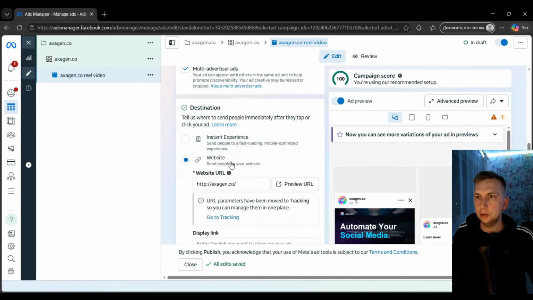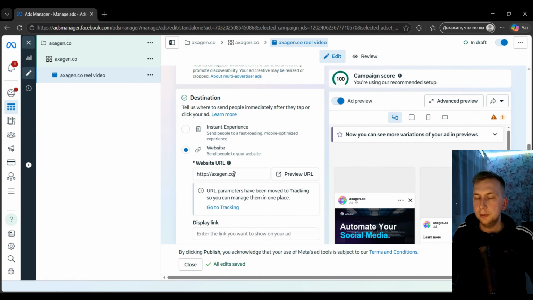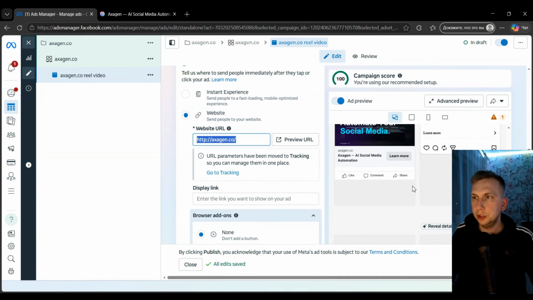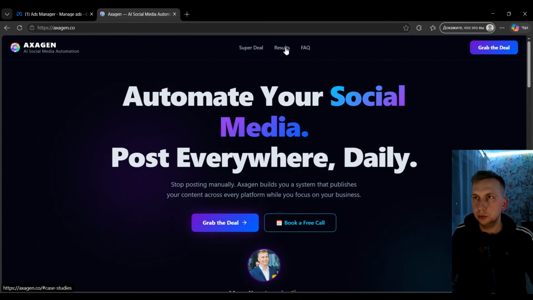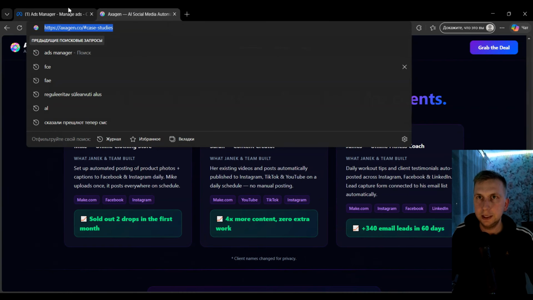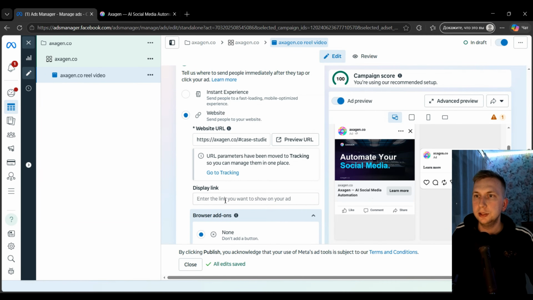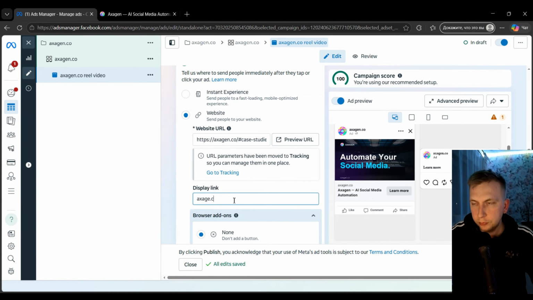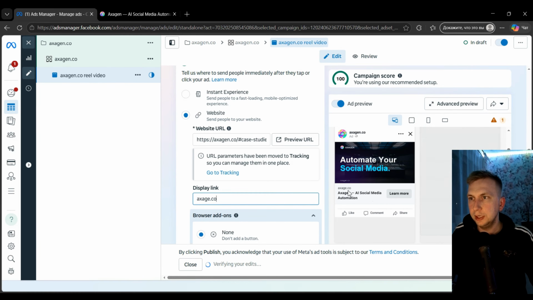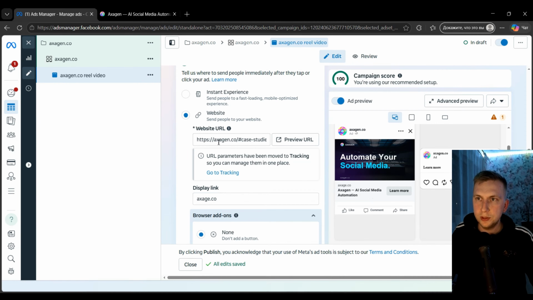So let's scroll down. Destination is website URL. Be as specific as you can. If you have a landing page, then paste the landing page here, because the display link is something you can edit. Right now you can see it's showing oxagon.co. If I go to something more specific like case studies and paste it over here and also change the display link to just show oxagon.co, then it's still going to show this beautiful link that I have over here. So go as specific as you can in the website URL, but for the display link, just show your beautiful domain.